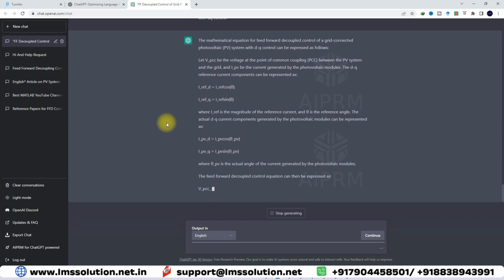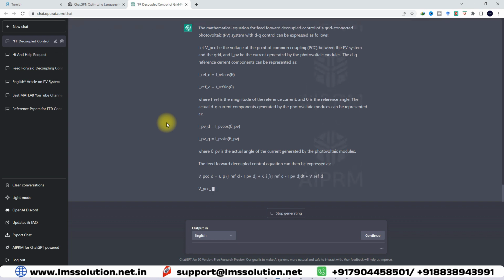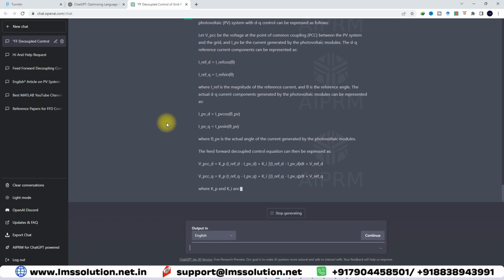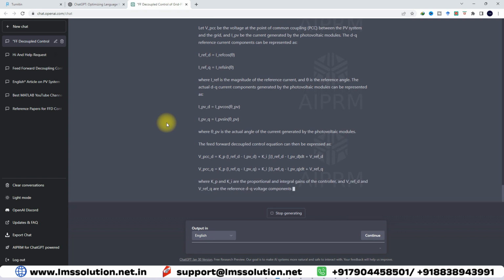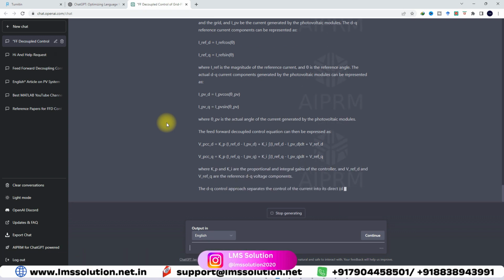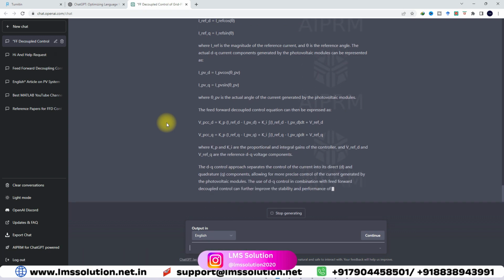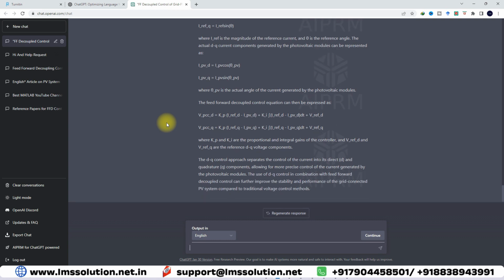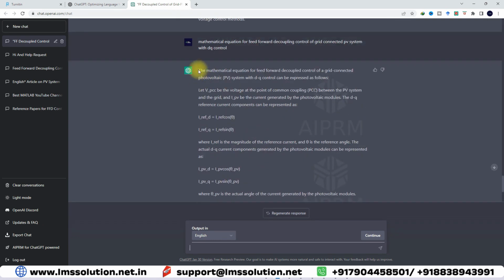Angular current, the point of common coupling voltage and the axis. It provides some equations. As per my knowledge, it provides relevant detail only. After that you can change something. You can change that equation with whatever detail you require. It will provide the detail whatever we are asking, and I think now you can copy this one.